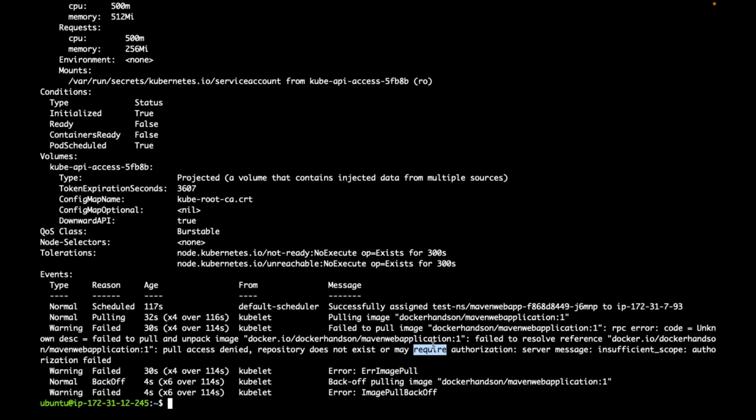Now, how do you handle this? Do I need to execute Docker login on each and every server? First of all, do I have Docker installed? Do I have Docker running in my Kubernetes nodes? No. You need not execute Docker login. Even though you are using Docker, you need not execute Docker login on each and every server. So I can create a secret for these credentials.